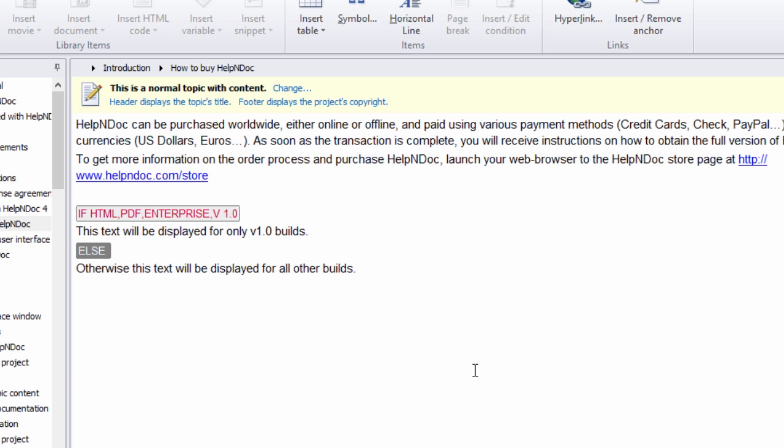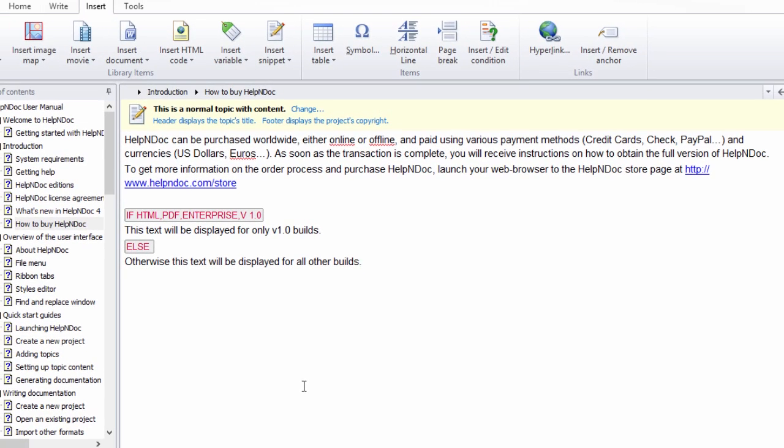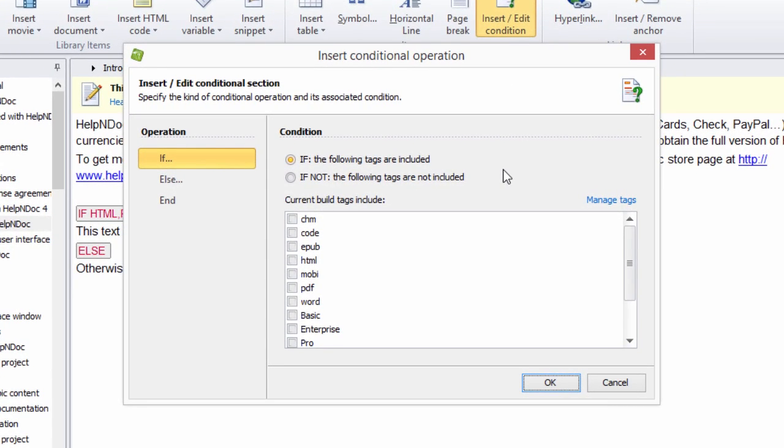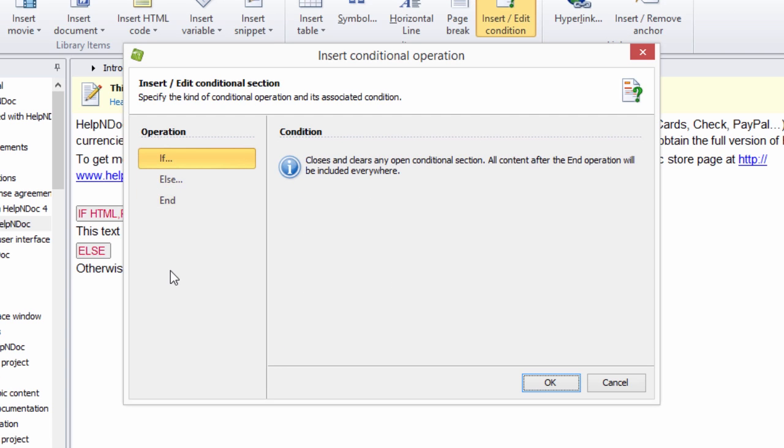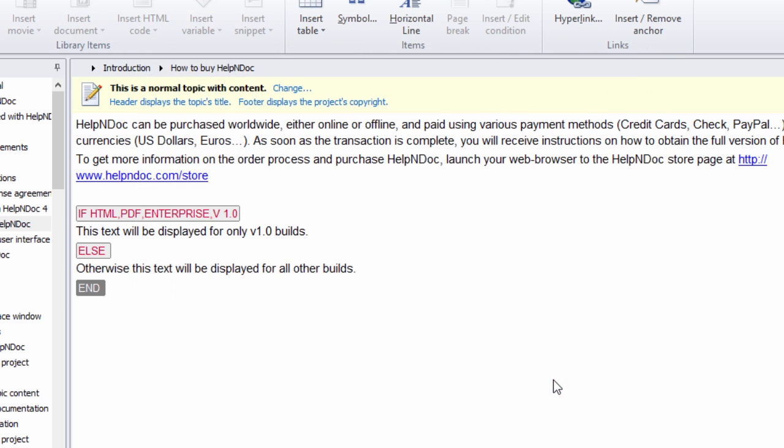Lastly, you'll need to complete the rule. To do this, place your cursor below the end of the section that is to be included in the else rule. You'll need to do this regardless of whether you defined an else rule or not. Click the Insert End Condition button again to access the Insert Condition Operation window. Then click End Operation and click OK to save the rule and close the window. This inserts end in your topic, terminating the rule defined above. All content following the end statement is included in all outputs.